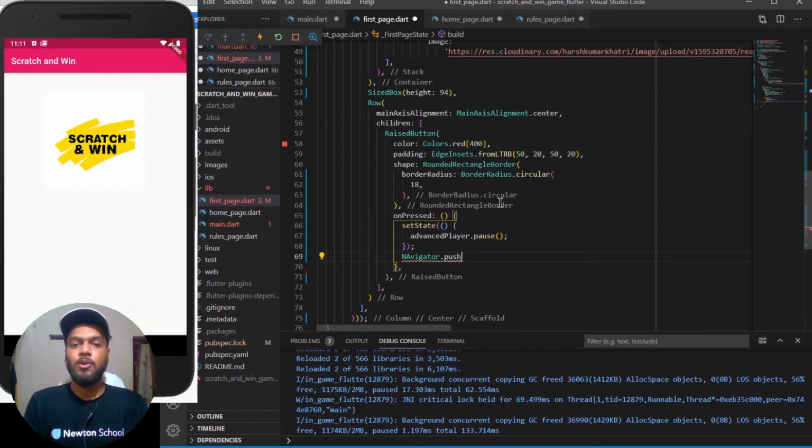The next thing I'll be doing over here is pushing another screen. So I have added a Navigator.push, which will be taking a context and a MaterialPageRoute. This MaterialPageRoute will be taking a builder as well. This builder takes a context inside it, and we can add an arrow function over here. For now I am setting it as null. I'll be replacing it once we have worked on the different screens which are available. Adding a semicolon as well so that the error goes away.